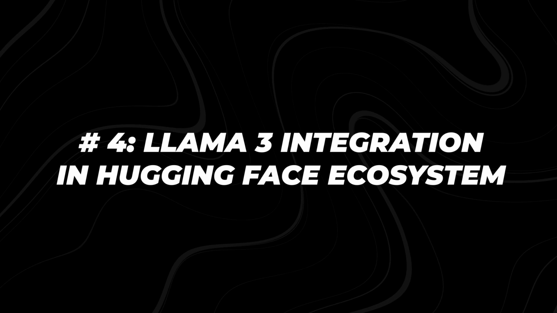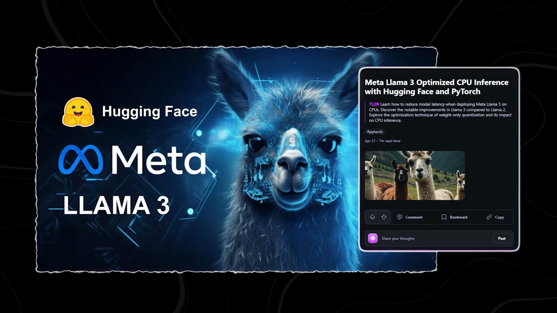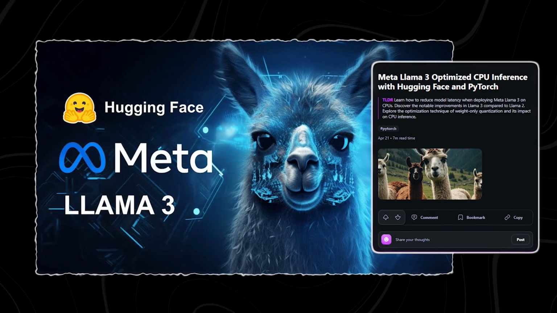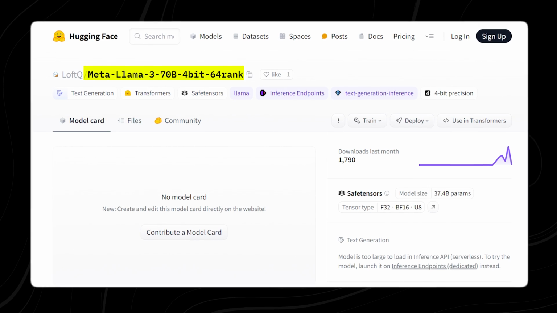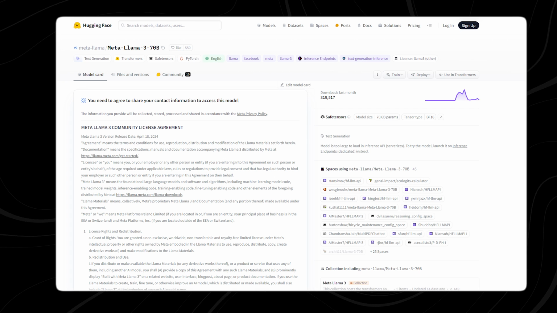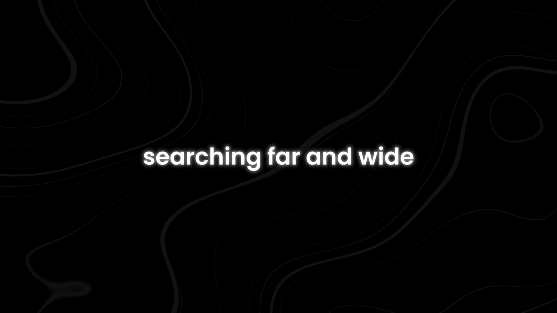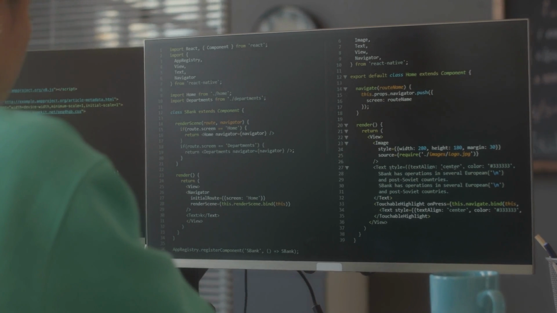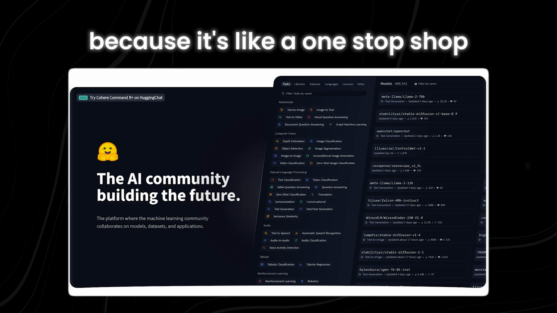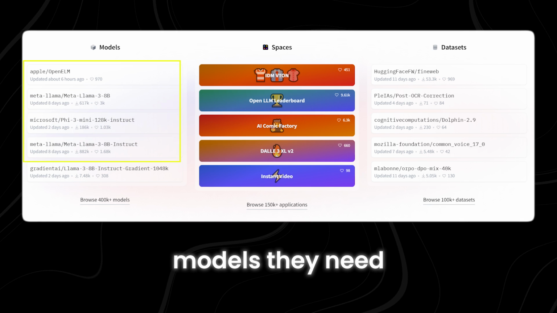Number four, Llama 3 integration in the Hugging Face ecosystem. Meta's Llama 3 models find a spot within the Hugging Face ecosystem, which serves as a hub for developers. Here, they can easily access these models for their projects. Hugging Face acts as a central platform where companies like Meta share their models and datasets. This means users don't have to go searching far and wide to get their hands on these powerful tools. Developers and researchers heavily rely on Hugging Face because it's like a one-stop shop for model resources. They can simply visit the platform and download the models they need.